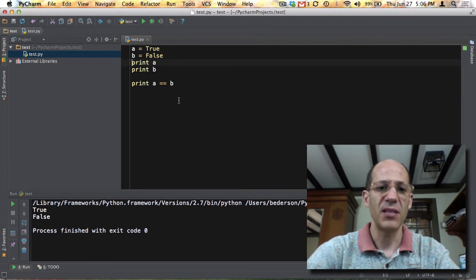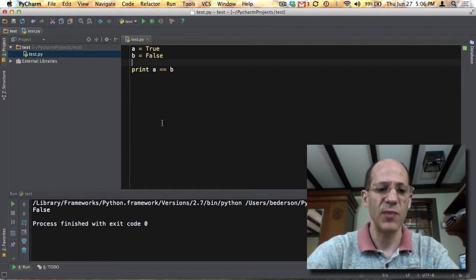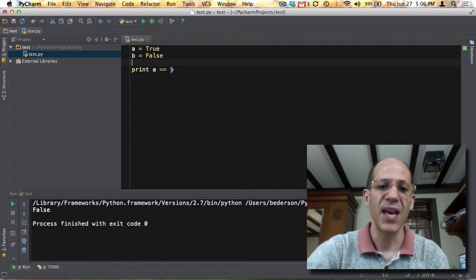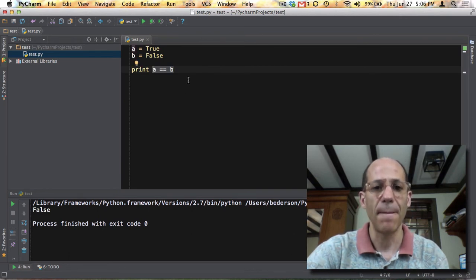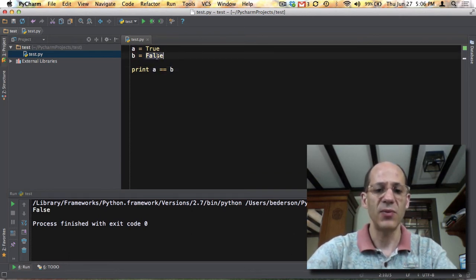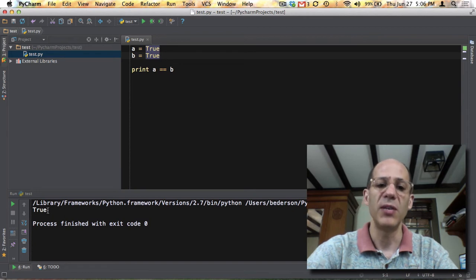Here, let's get rid of these two print statements and run this, and we will see false. Is A equal to B? Well, since A is true and B is false, A equal B is false. These are not equal. If, on the other hand, B was equal to true, and we ran this again, then that statement, A equal B, would be true.